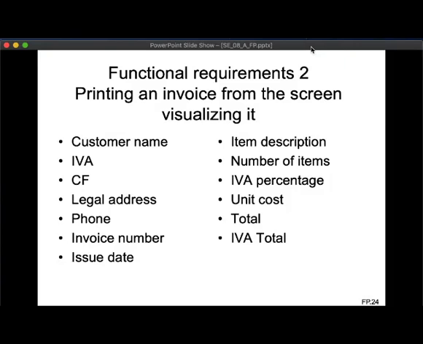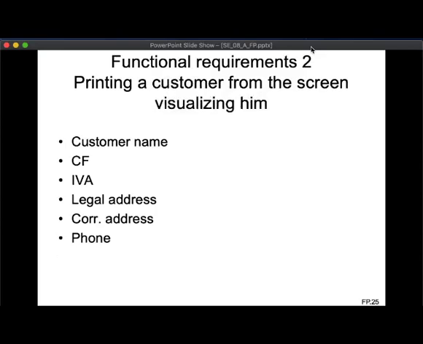Then we have a second functional requirement, that is we typically want to print the invoice on the screen and to visualize it. And typically when we produce an invoice, what we want to print is a nice format of the customer name, the VAT number, the fiscal code, the legal address, phone, the invoice number, the issue date, and then printed line by line, the item, how many items have been bought in this transaction, what is the percentage of the VAT, the unit cost, the total, and what is the total of the VAT paid.